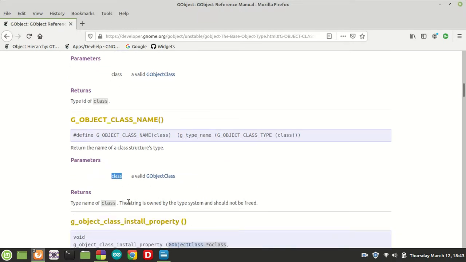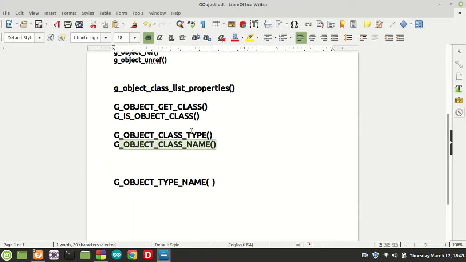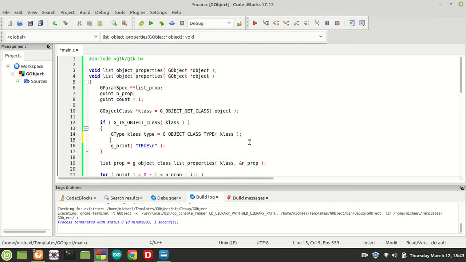Class, a valid GObject, so type name of the class. The string, you see, is owned by the type system and should not be freed. So we know that it's a string, and we know we don't really need to free it. Then we are free to say const gchar const, and then we can safely call this function, GObject class name, and of course we are going to pass the class again.